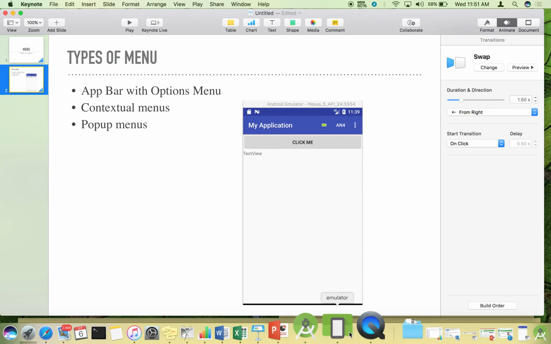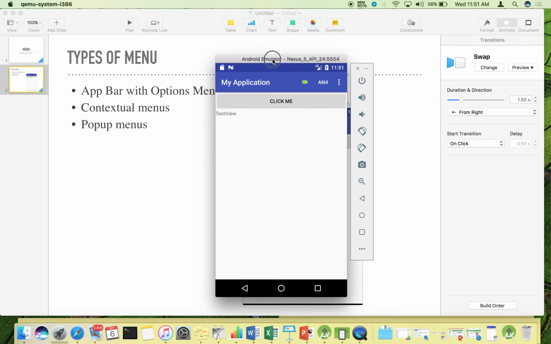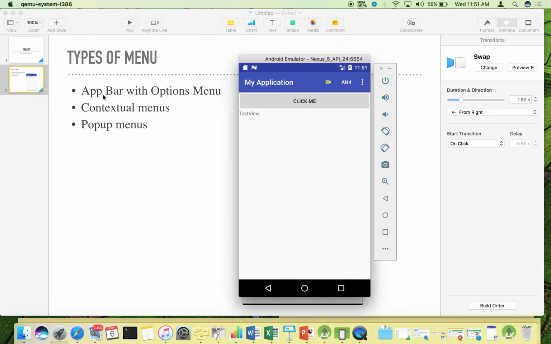For that, I am going to give a simple example with the help of my emulator. Here you can see the first one is app bar with options menu. This area is called the app bar, and with the options menu you can see one web video or webcam image, and there is some title. These two are options, or we can call them action icons. Here we have an icon image, here we have just a title alone, and this area we can see the action overflow items.